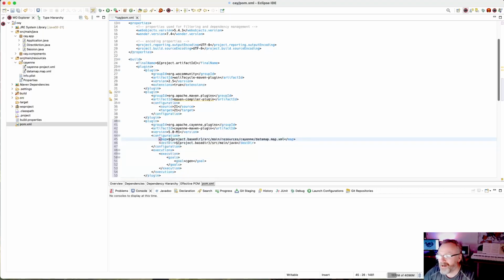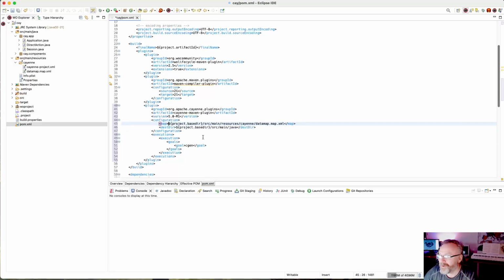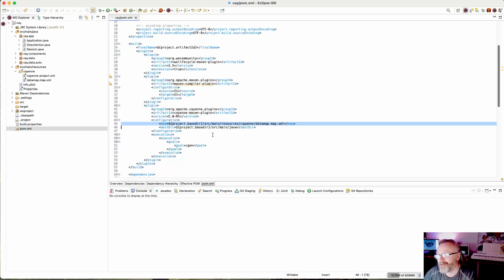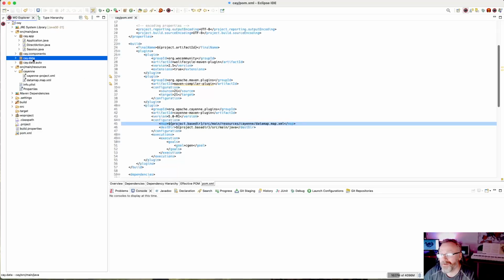This is the Cayenne class generation plugin, and it basically has two relevant parameters. This is where the data map is that you will be generating classes from, and this is the destination directory of the generated classes, which is of course just our Java source folder. Save changes, and if everything works, we now have generated classes.